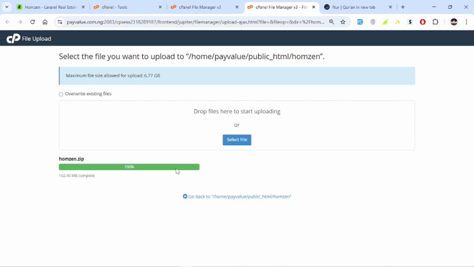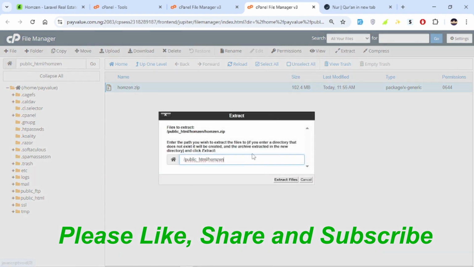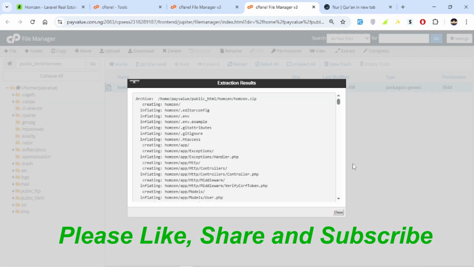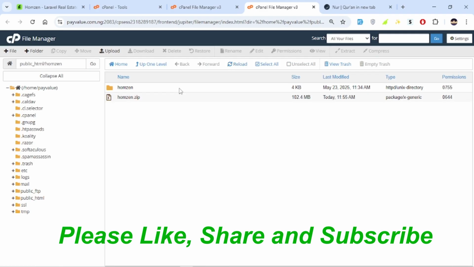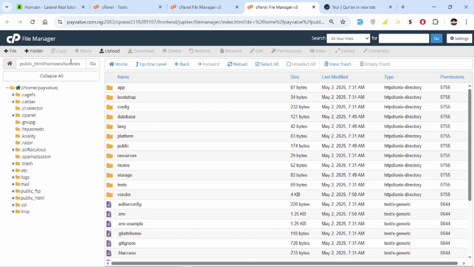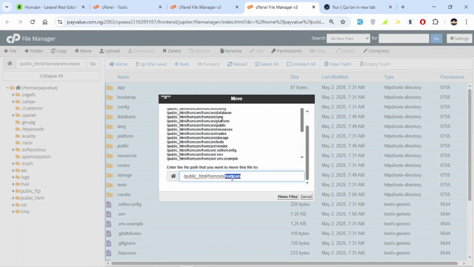The blue turned green. It has turned green now and we have this complete message. So you click on here, the Homzen zip, and you have to extract the files. You wait till it gets extracted. Click on close, then reload. So you have this extracted script. You open it. You have to move all this into a single folder.